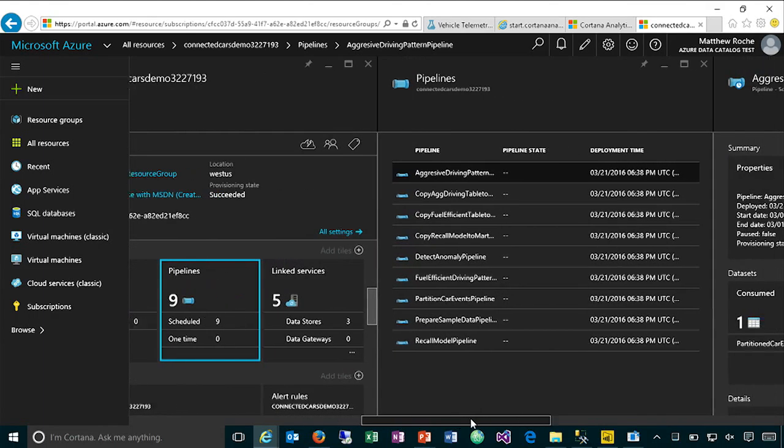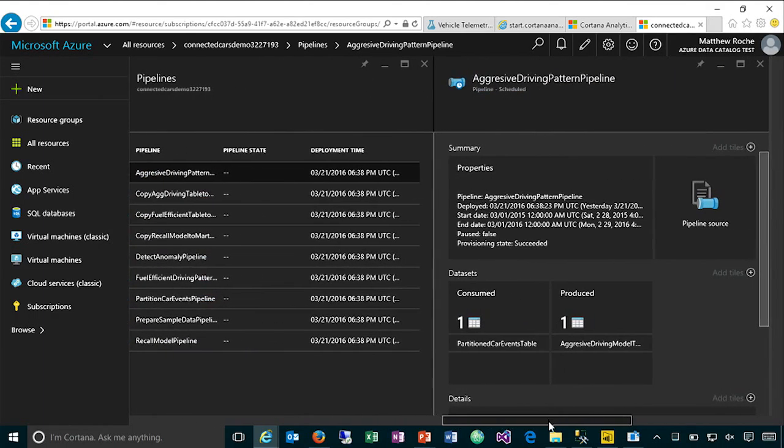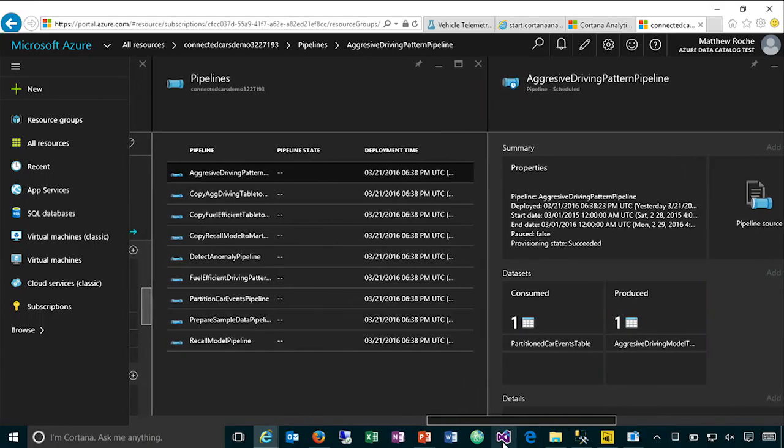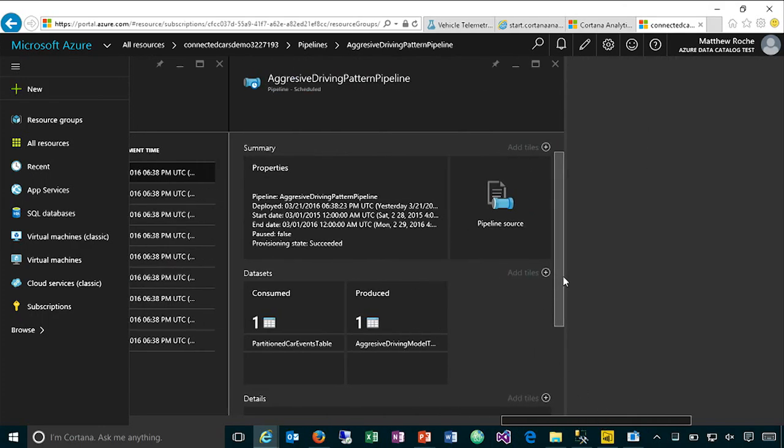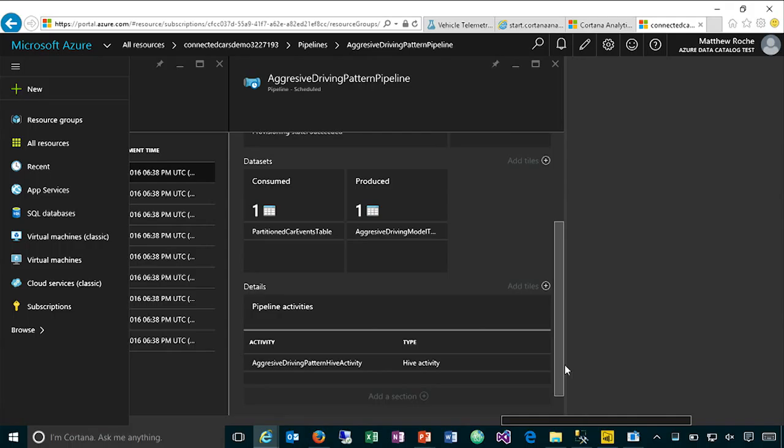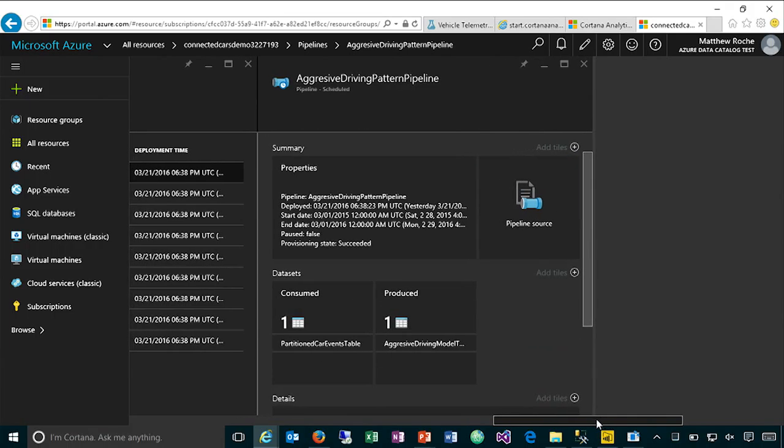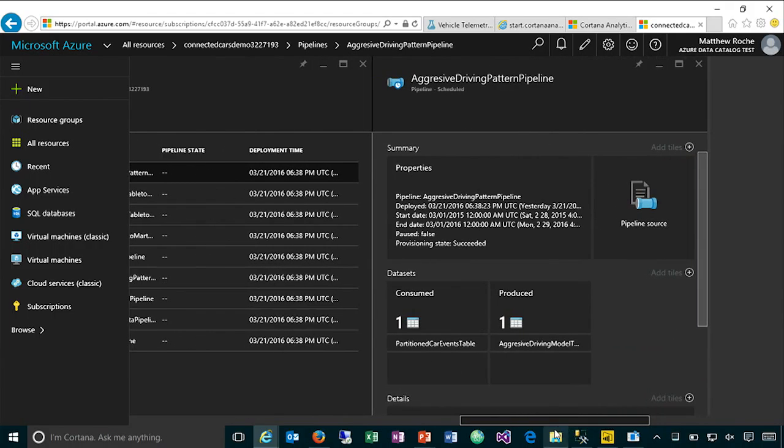In our aggressive driving pattern pipeline, we want to see if we can identify or help identify aggressive drivers in our fleet of cars. If we're responsible for a fleet of cars, odds are we are concerned about things like insurance premiums and passenger safety. So this pipeline is part of our overall data factory that will help us through a Hive script identify the patterns of driving that we want to be aware of.